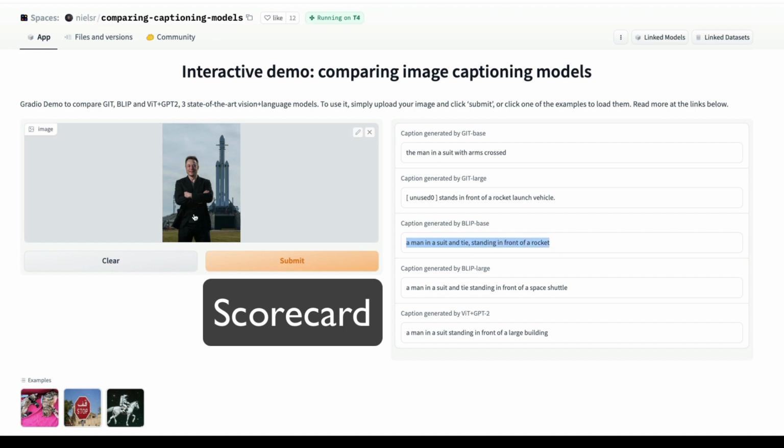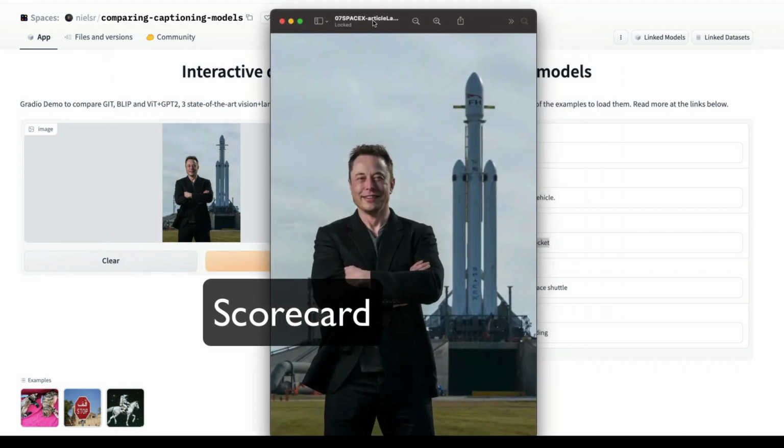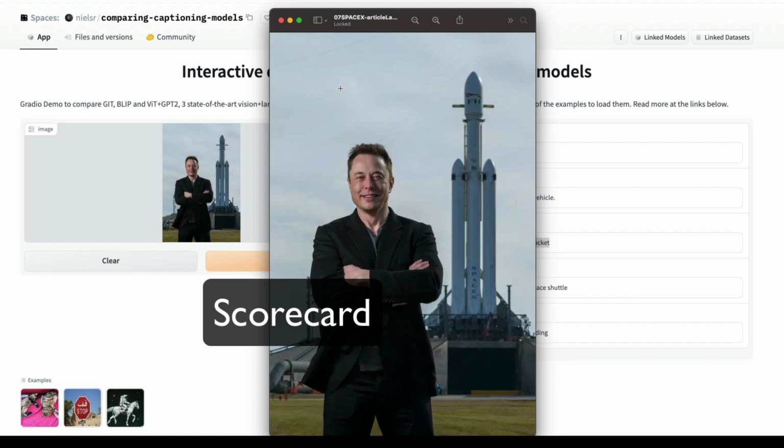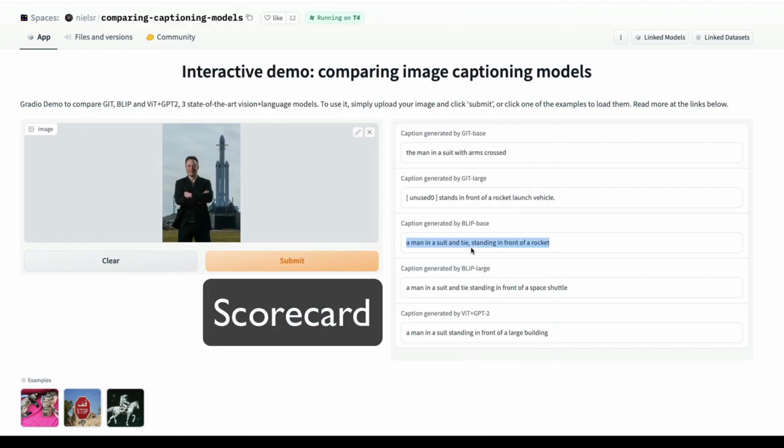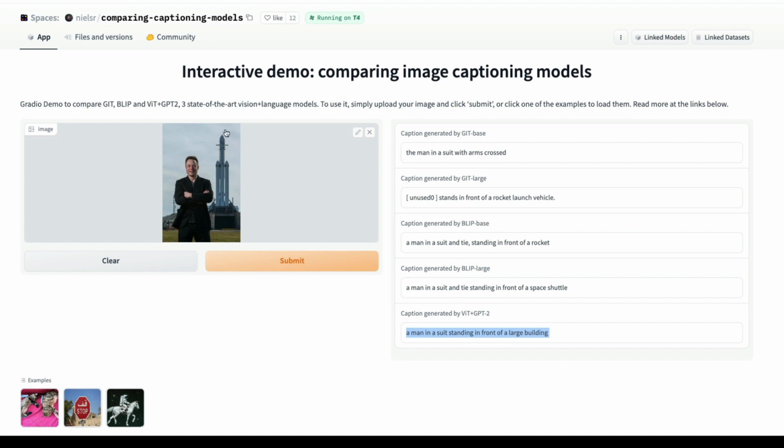Does he wear a tie? No, he is not wearing a tie. So if you see the larger image, is there a tie? I don't necessarily see a tie. So it looks like the model has been hallucinating here. A man in a suit and a tie standing in front of a space shuttle. A man in a suit standing in front of a large building. So there is no large building. Again, you can see how the large language model itself is hallucinating.